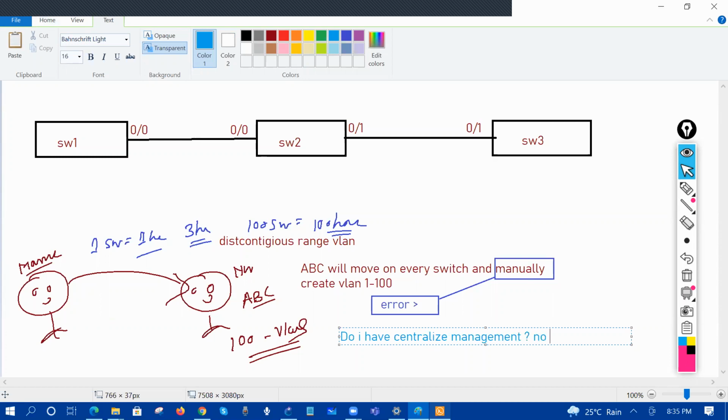Of course not. I don't have. Centralized management is what? A client and server model. In a client and server model, we have one server and we have multiple clients. So from one server, all the clients are being managed, right?